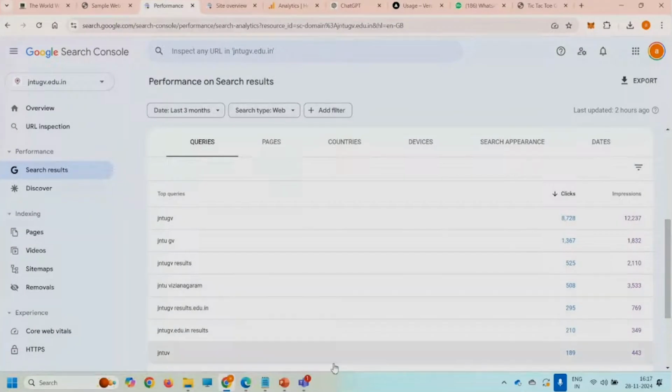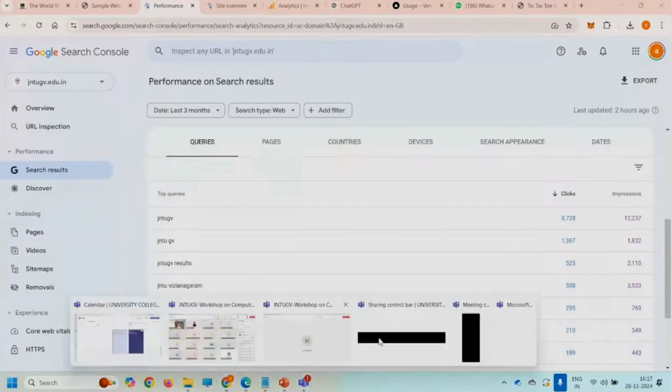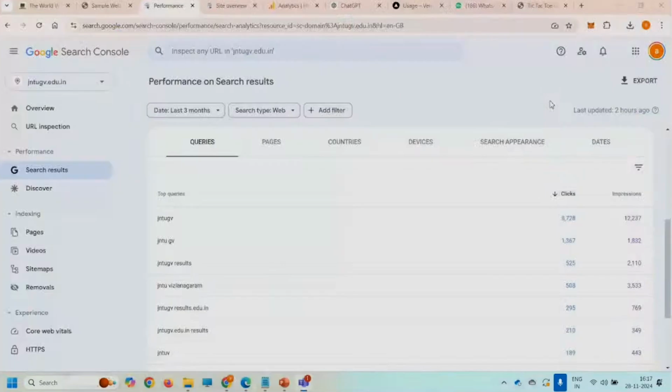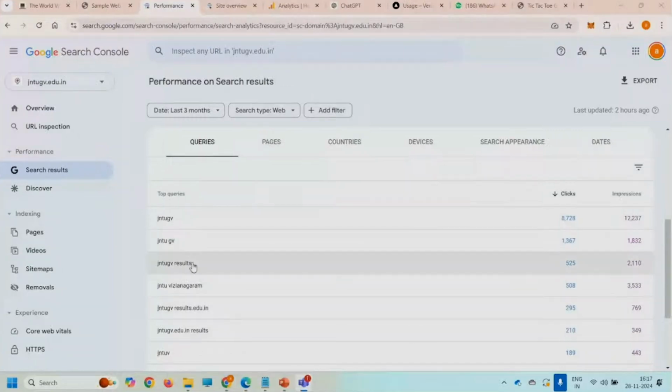Okay, see here. If the students are searching J2CV results and they are clicking the J2CV website, this is the search statistics, and we also registered in Analytics.